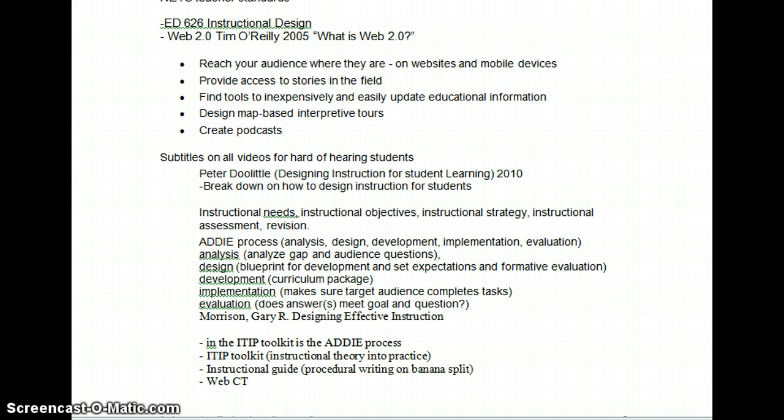Peter Doolittle, Designing Instruction for Student Learning, 2010. He breaks down how to design instruction for students: instructional needs, instructional objectives, instructional strategies, instructional assessments, revision. The ADDIE process: analysis, design, development, implementation, evaluation. Analysis is the analysis of the gap and audience questions.